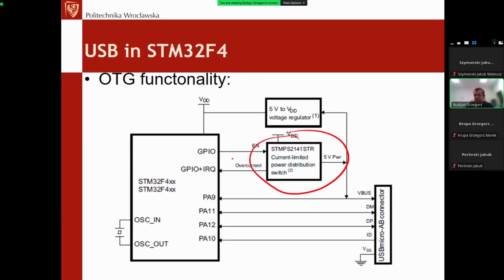So in order to do this, we need to implement some sort of a power distribution switch that will monitor the current flowing from the VDD to 5 volts. Besides, the VDD then has to be 5 volts, or this element has to boost the voltage to the 5 volts requested on the VBus pin, VBus line of the microcontroller of the USB connector.